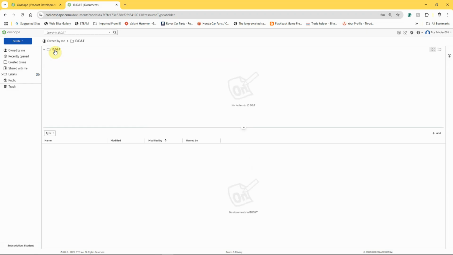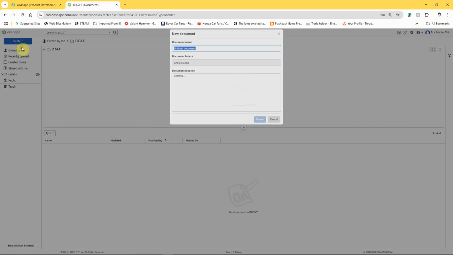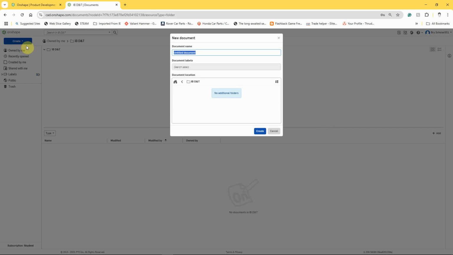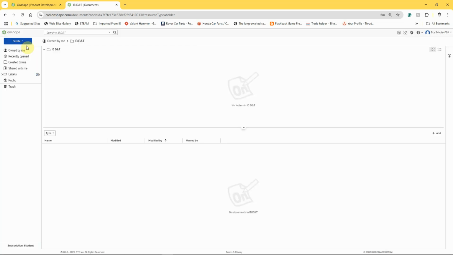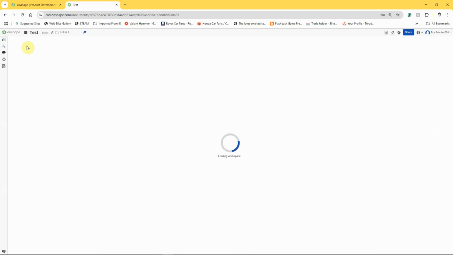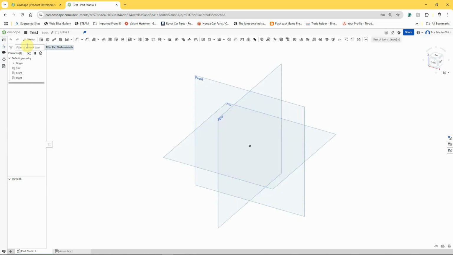So I'm going to go into there, and now I'm going to create a document. So I'm going to click on that, and I'm just going to call this one test. And once I create that document, it will take me into the modeling screen, and that's what I just want to show you a little bit of today.